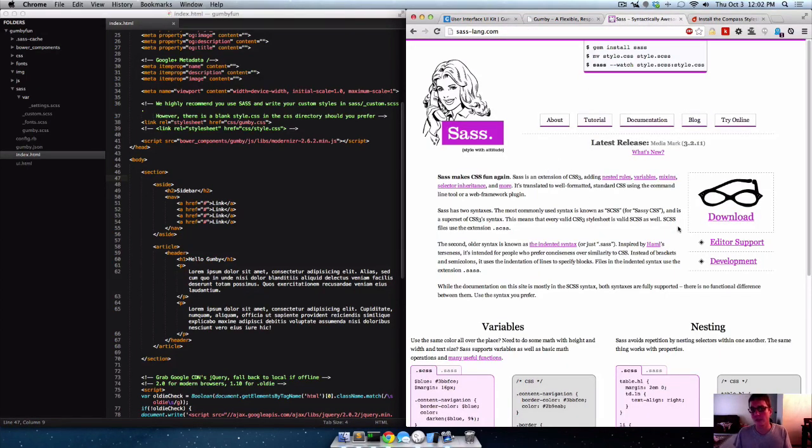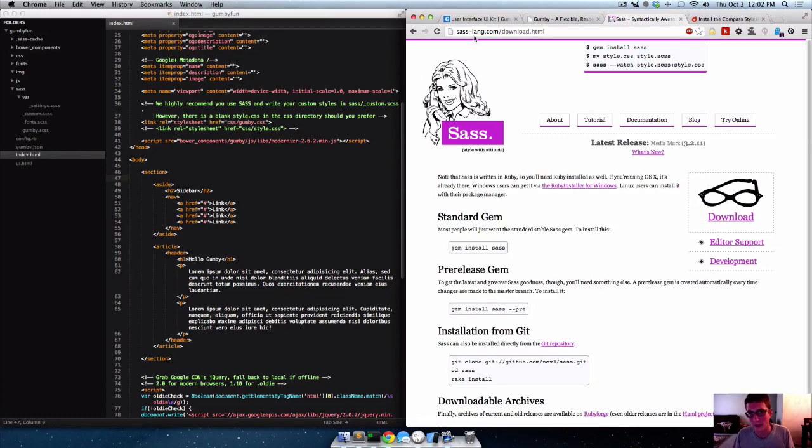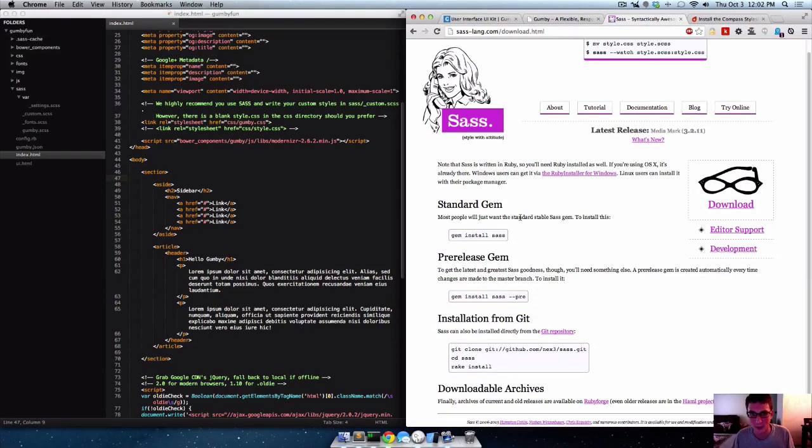To install Sass, you just come to sass-lang.com and click on download. It'll say gem install sass. Like we were using npm to install the node package, we need to use gem to install Ruby packages. There are all kinds of package managers out there: Bower, Jam, Gems, npm. There are so many different things out there.